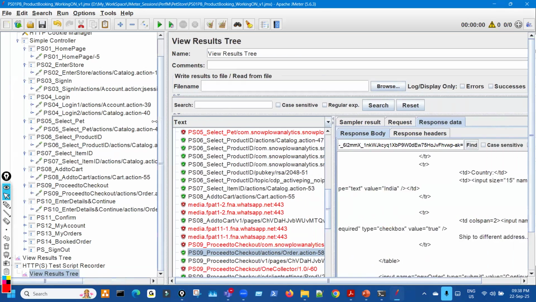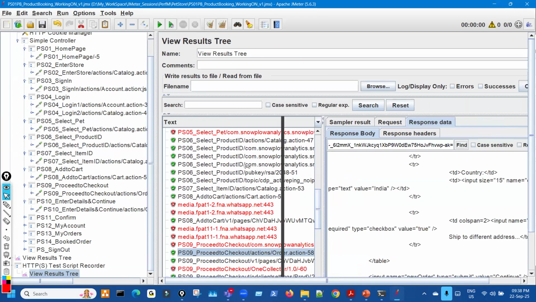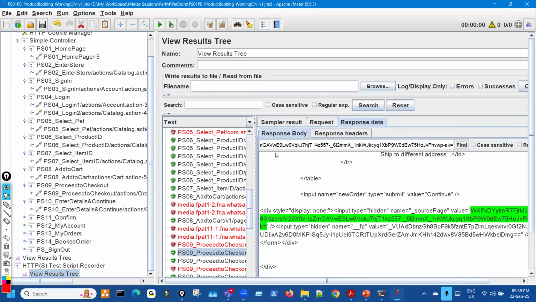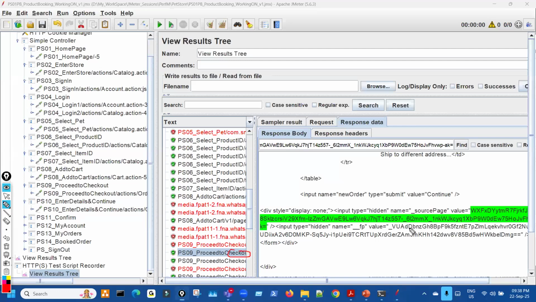Actually, I've zoomed this JMeter a little bit more, so that's why it's not coming out very beautifully. Just to show you guys, I have increased the fonts. Yeah, so you see here in that response, that source space value is there.